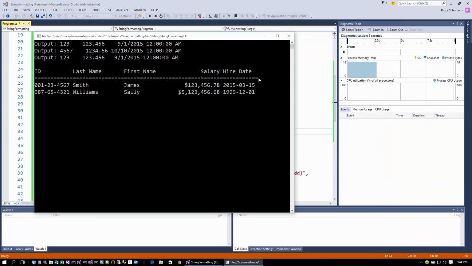And sure enough, 69 would have been the appropriate cutoff, but it still looks okay the way it is. But now you can see we have ID with the ID under it, last name, first name, salary, and then hire date. So everything's looking really nice. And this is the start to making more complex tabular output.